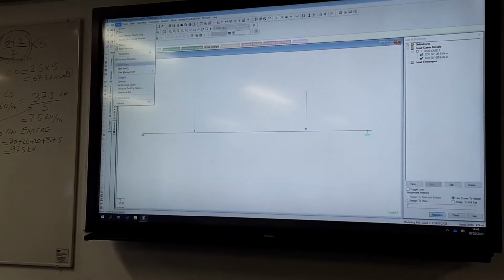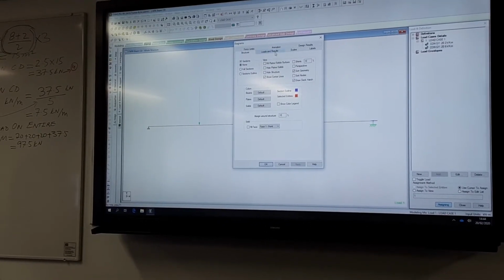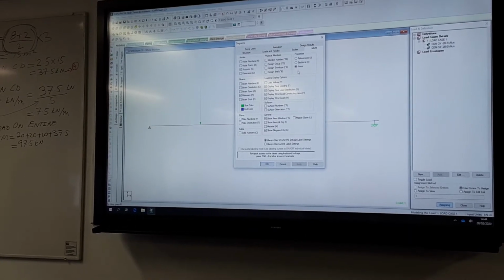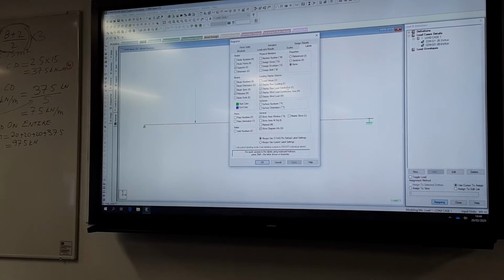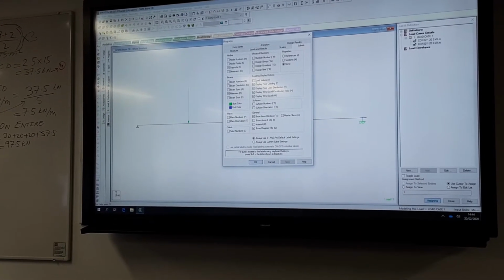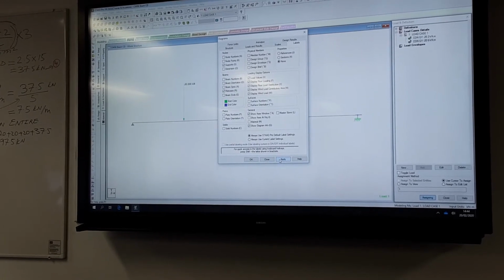I think if you go to diagrams and then labels or something, so load points, member number, so loading display load values. So if you click on load values here, it will display load values. Alright?